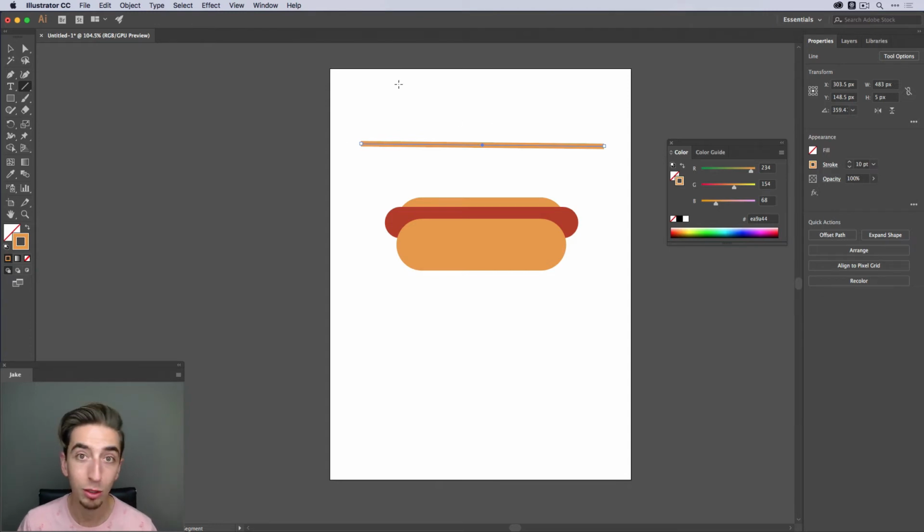But when I drew that, I wasn't holding down shift, so it didn't snap to a perfectly straight line. Fortunately, if I look over in my transform controls, we have the angle set up. It's almost at 360 degrees or 0. So all I have to do is select it, press 0, press enter, and now I've got my straight line.